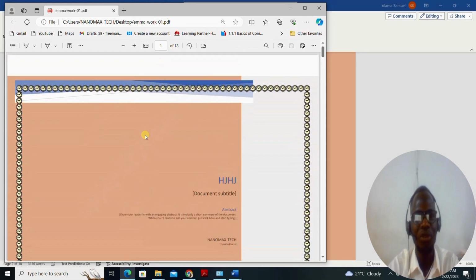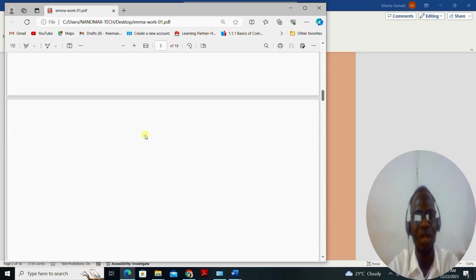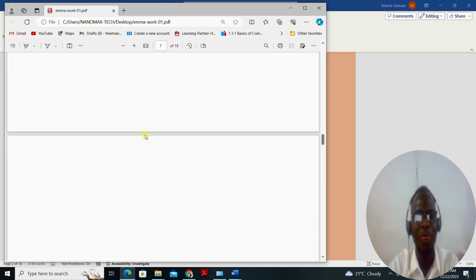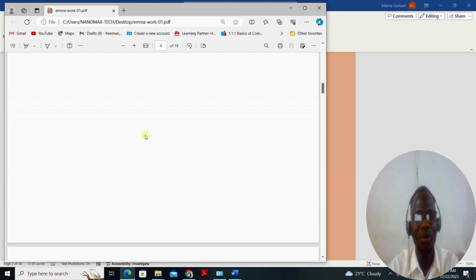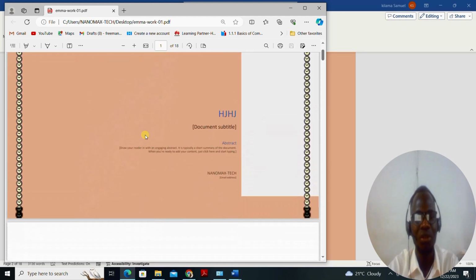Yes, we are able to have the PDF again. Yes, it's very simple. As you can see, it's very simple. I'll be getting back right there to show you another method: how can you convert the PDF into Microsoft Word?